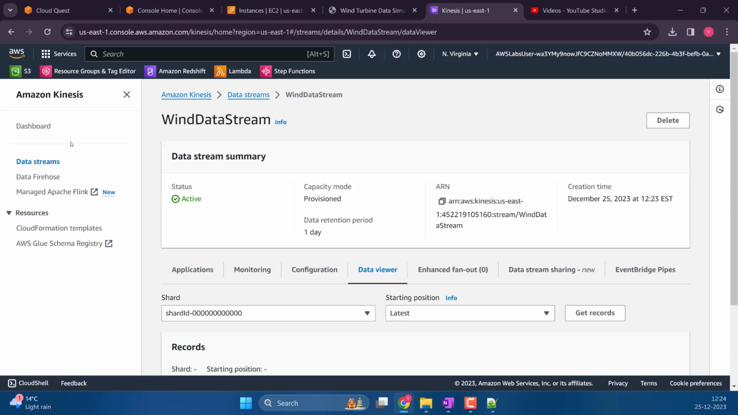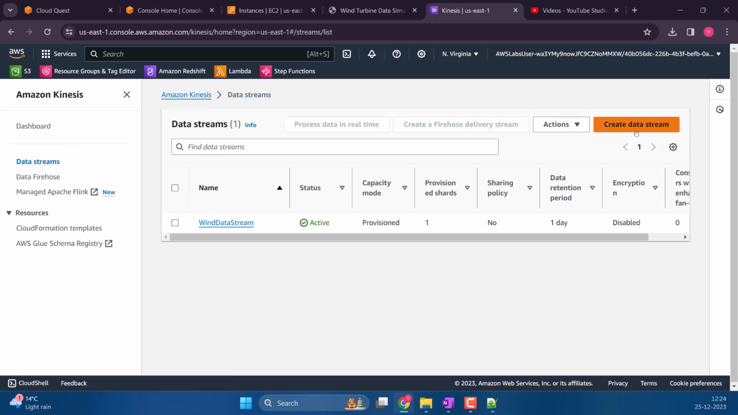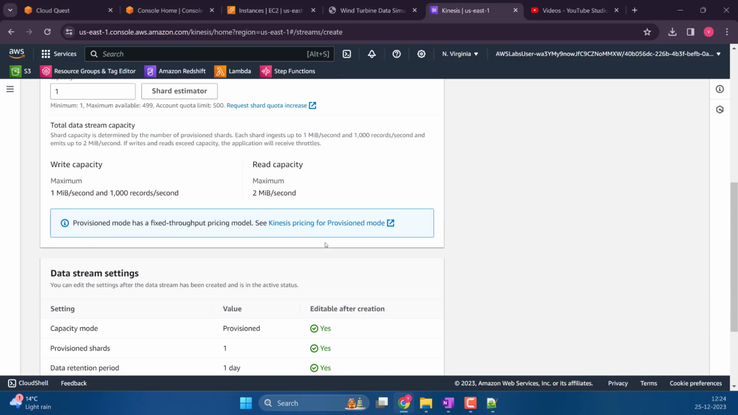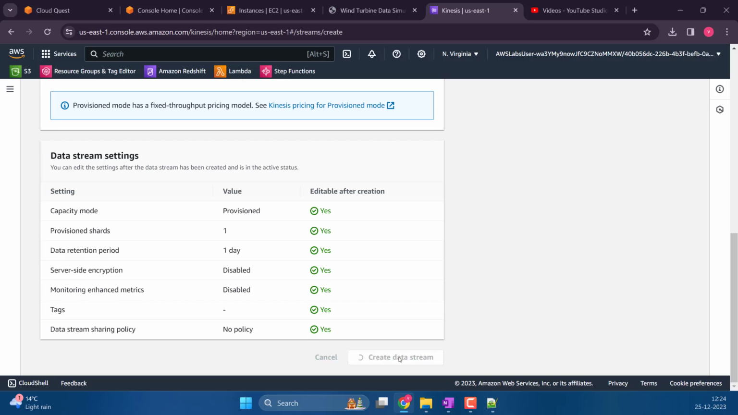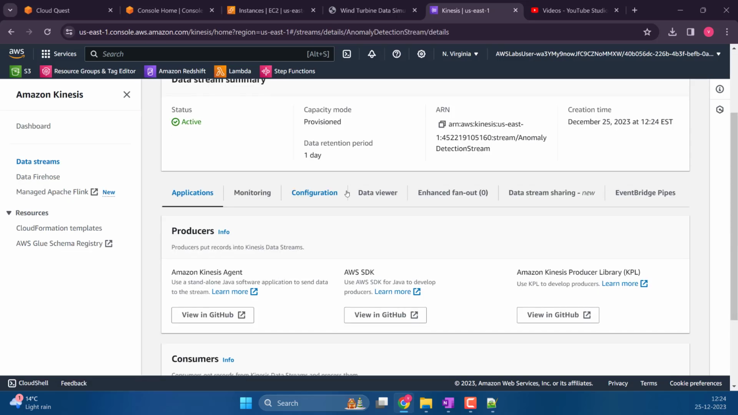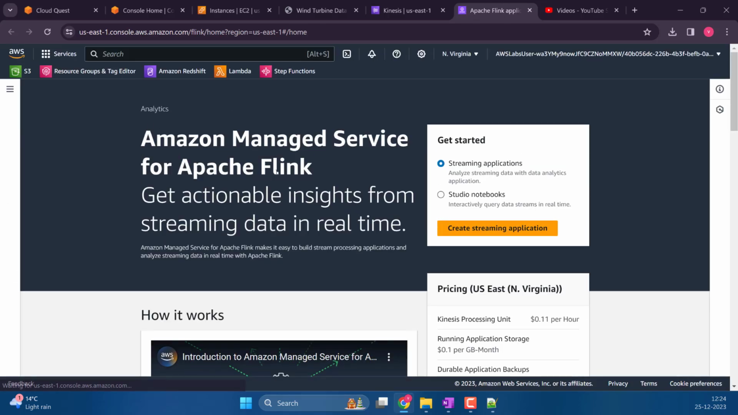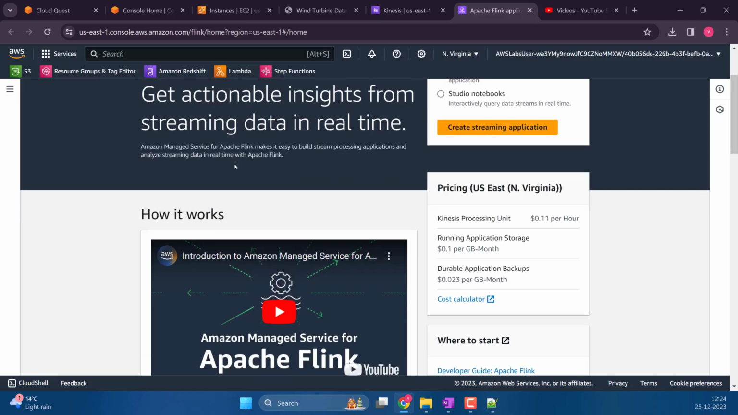In the meantime, what I want to do is create our other stream, which is the anomaly detection stream. Let's go ahead and create it, then click provisioned and create the data stream here. Okay, this is active as well. Now let's go and create our Flink application. Previously this used to be called Kinesis Data Analytics.